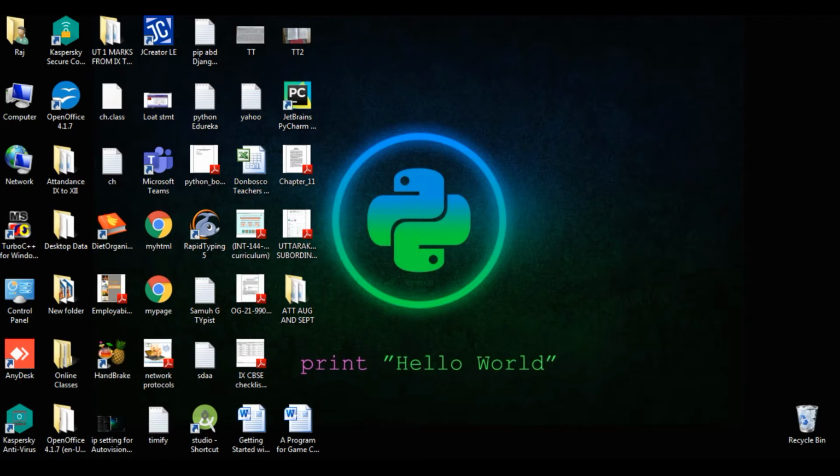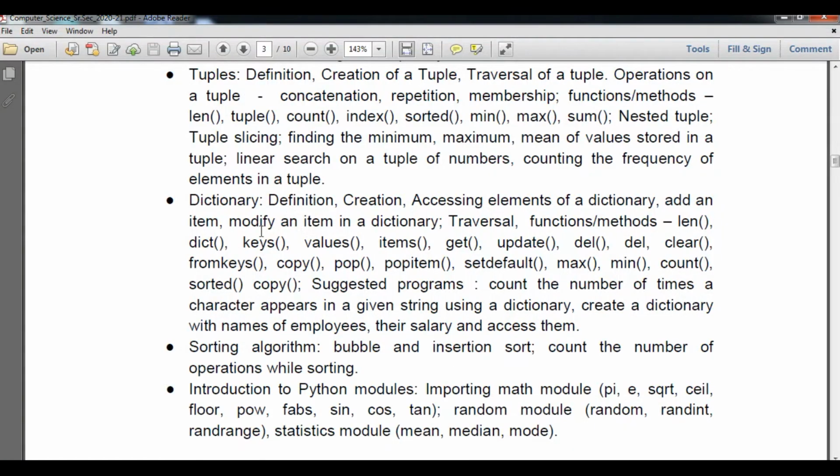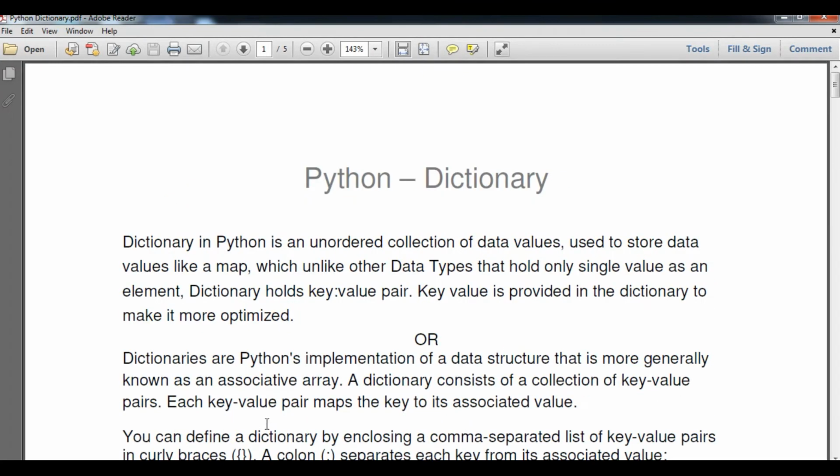In this video, student, we are going to understand the Python dictionary. So first of all, we will go through the syllabus first. You can see in this syllabus, we will understand what a dictionary is, its definition, how to create it, and accessing the elements of a dictionary. So let's begin with the theoretical part first.